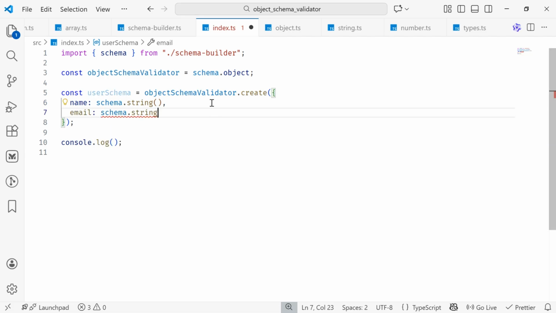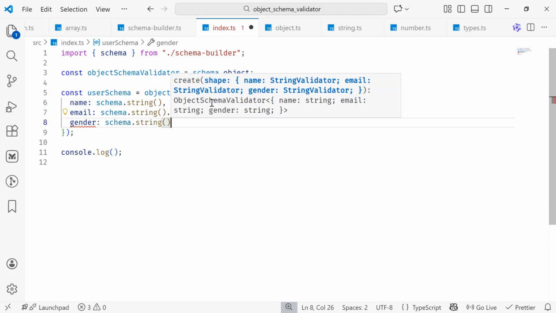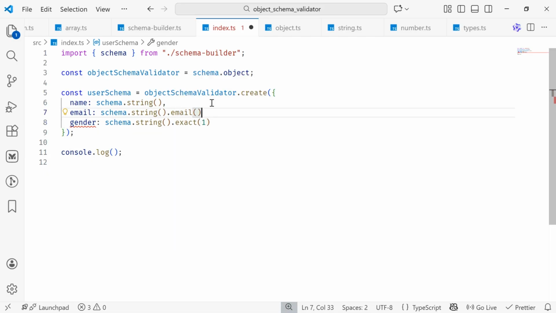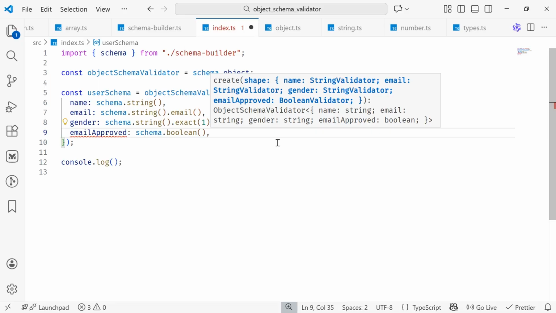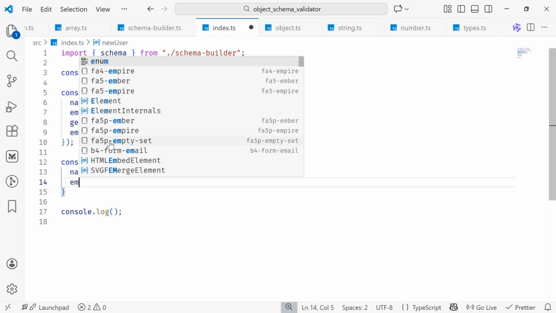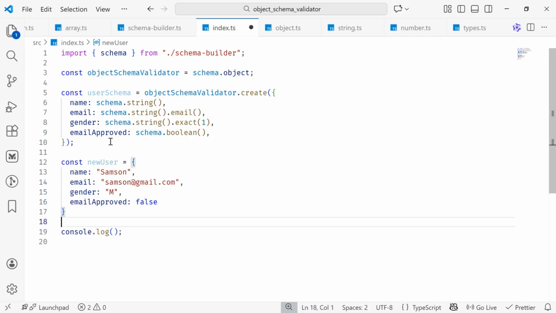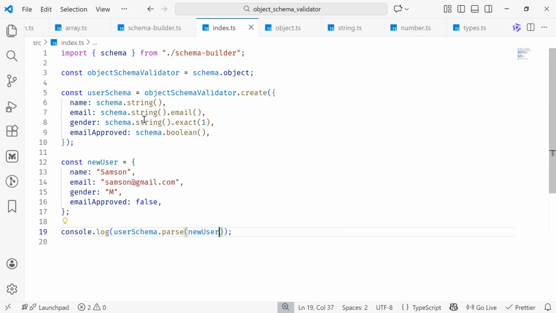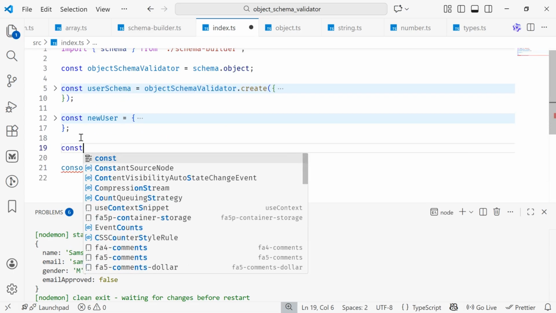It will have a name property which is the schema.string, an email property which is an email schema. It will have a gender property which is a string with exactly one character. The next one will be an email approved property which is a boolean schema. I will create a new user whose name is Samson. Email is samson@gmail.com. The gender is M and the email approved is false. Then I will use this user schema to pass this new user, which it does successfully and returns the user object for us.